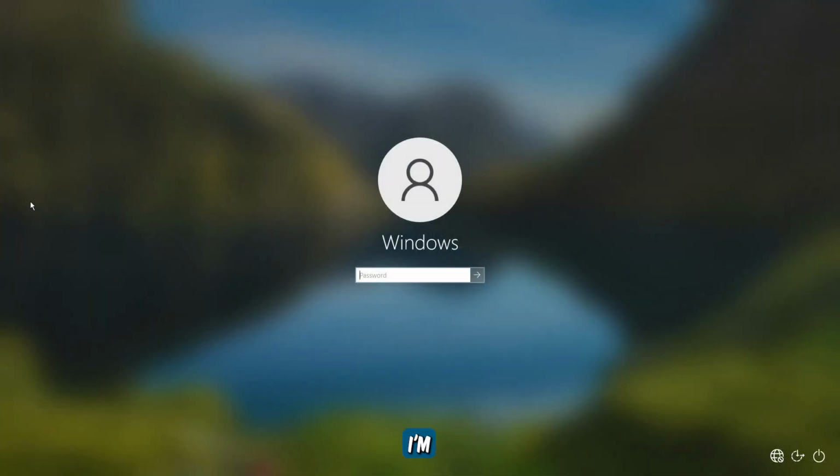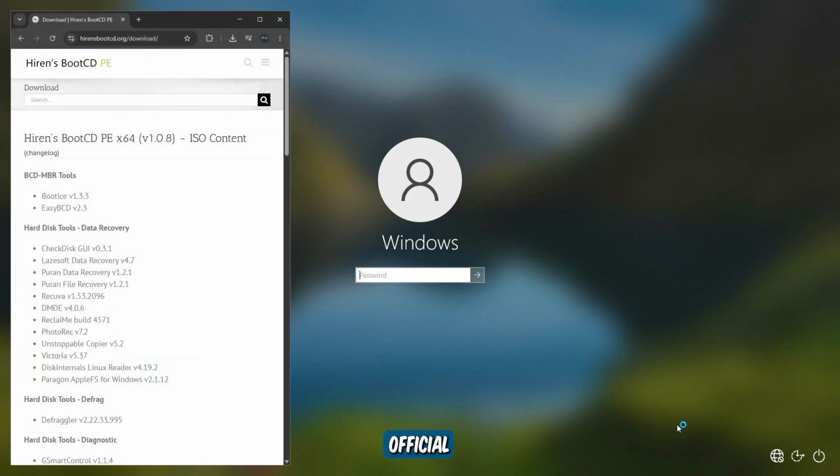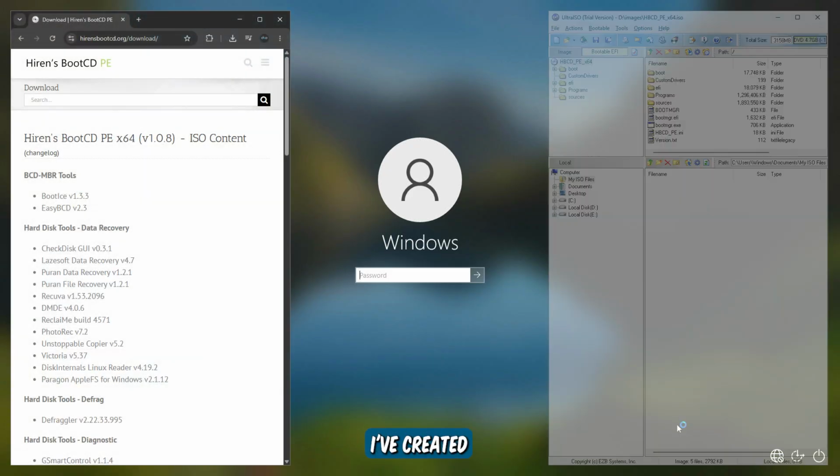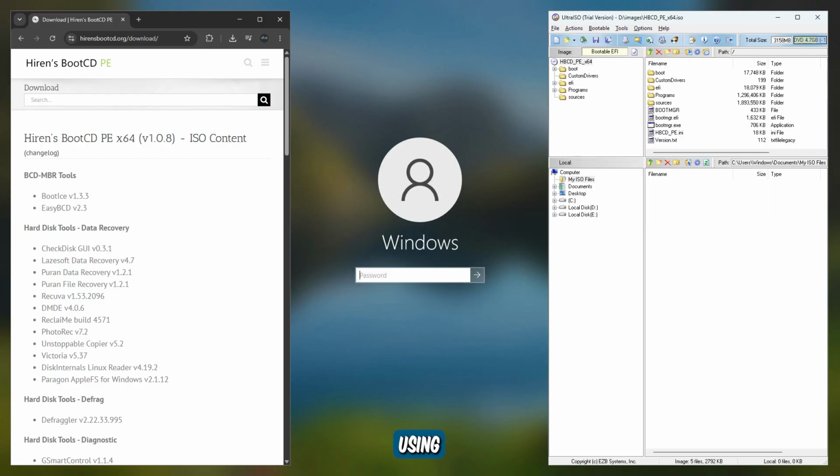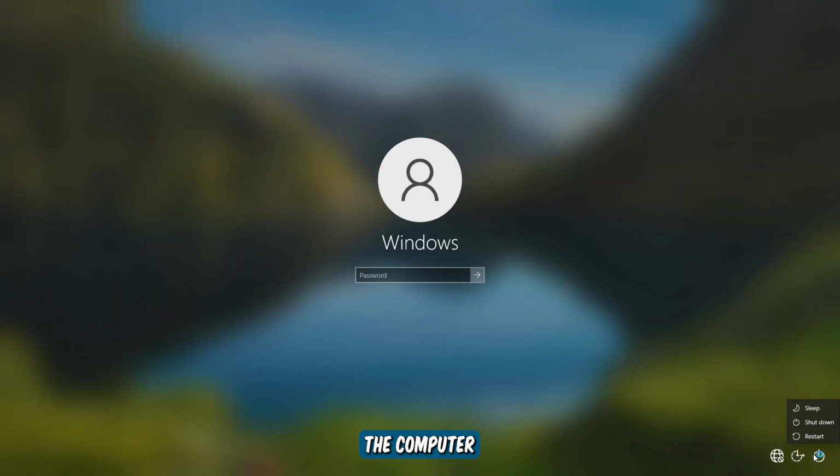In today's video, I'm going to show you how to remove an unknown or forgotten Windows user password using Hiren's BootCD. I'm using the latest Hiren's BootCD PE downloaded from the official Hiren's website, and I've created a bootable USB drive using Ultra ISO. Restart the computer and press the boot menu key during startup.